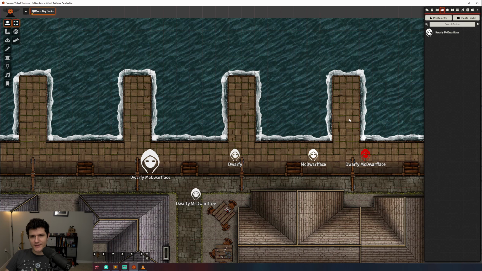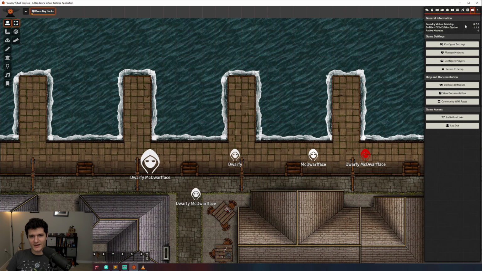Now that we've gone through the extensive explanation of character and token creation settings, we can finally add a player and assign them to a character that they can control. To do that, we'll need to open the Configure Players menu by clicking on the gear icon to access the Game Settings tab in the right-hand sidebar and choose the Configure Players option.